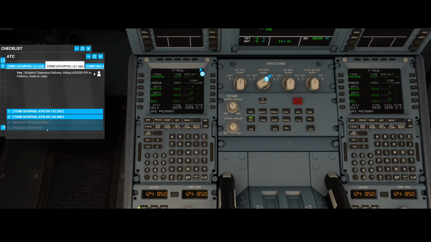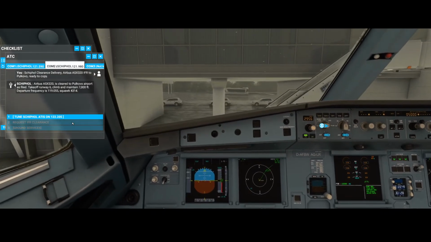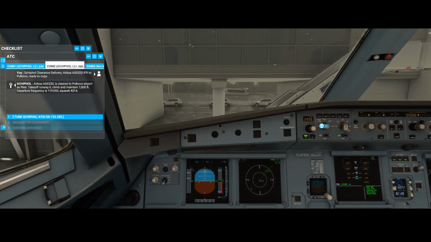Clearance delivery Airbus Alpha Sierra X-ray 320 IFR to Pulkovo ready to copy. Airbus Alpha Sierra X-ray 320 is cleared to Pulkovo Airport as filed. Takeoff runway 6 climb and maintain 7,000 feet. Departure frequency is 119.055 squawk 4314.